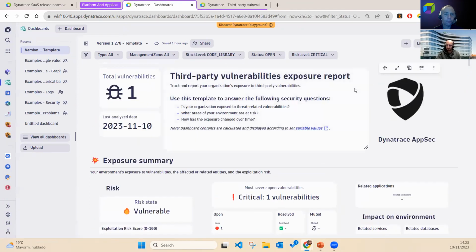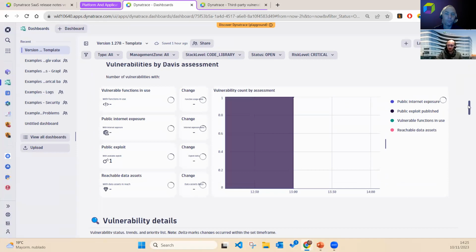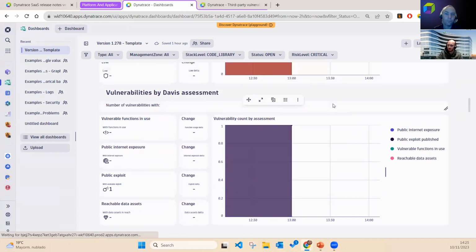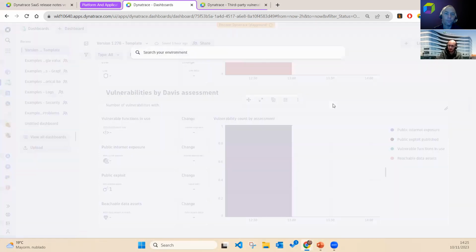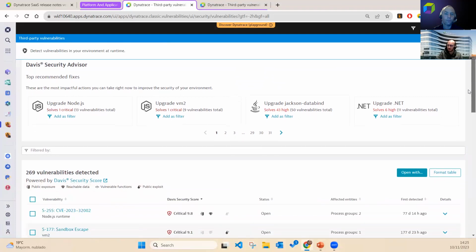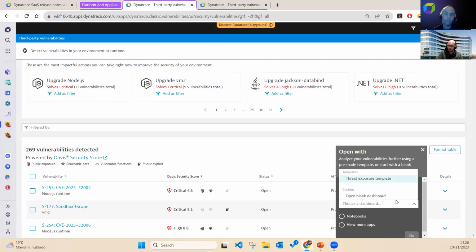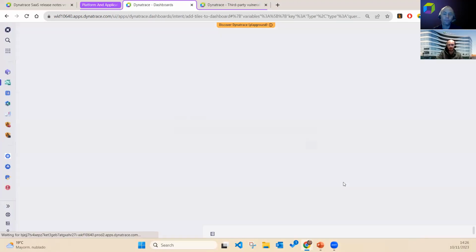So the out-of-the-box dashboards, as I mentioned in the presentation, are available for all our users within the third-party vulnerabilities application. To create this dashboard, you just need to go to the third-party vulnerabilities application here. Let's click on this. And then at the bottom, you will see an open with button. That's just a small button. When you choose the destination as dashboards, you will see the threat exposure template. It's available automatically. And then after you click this, it will pop up automatically.